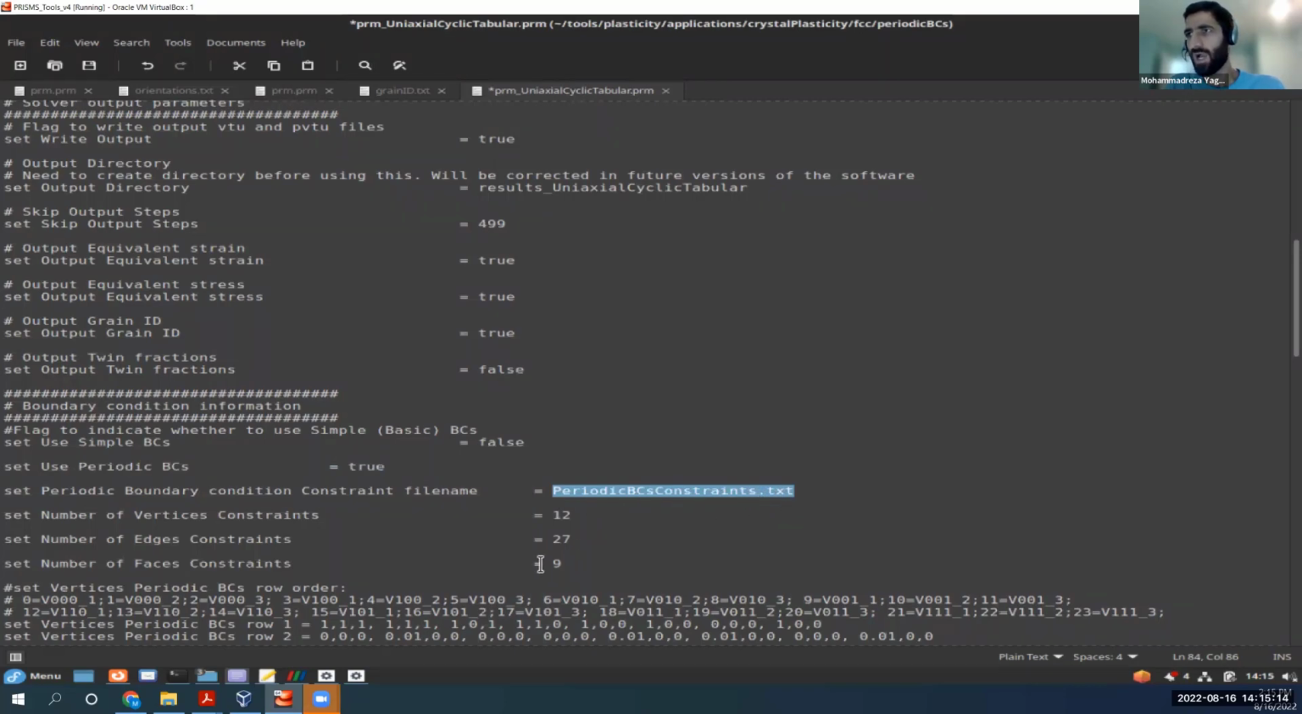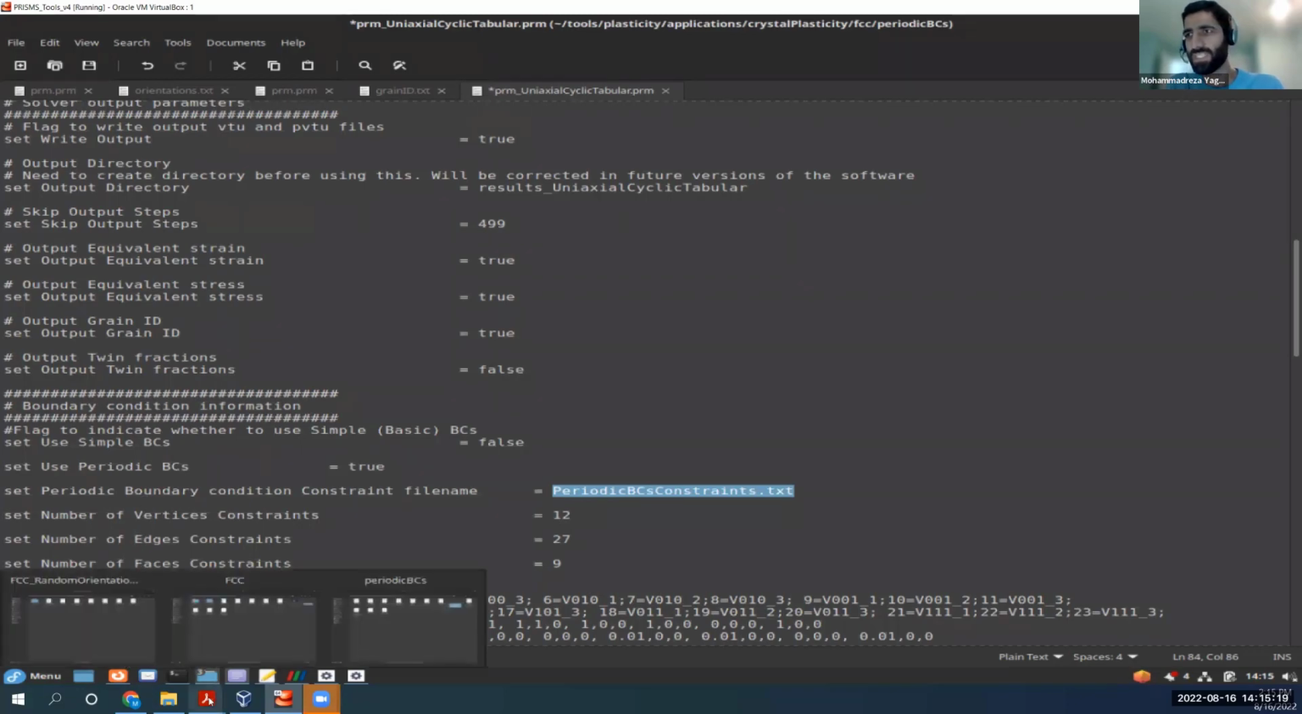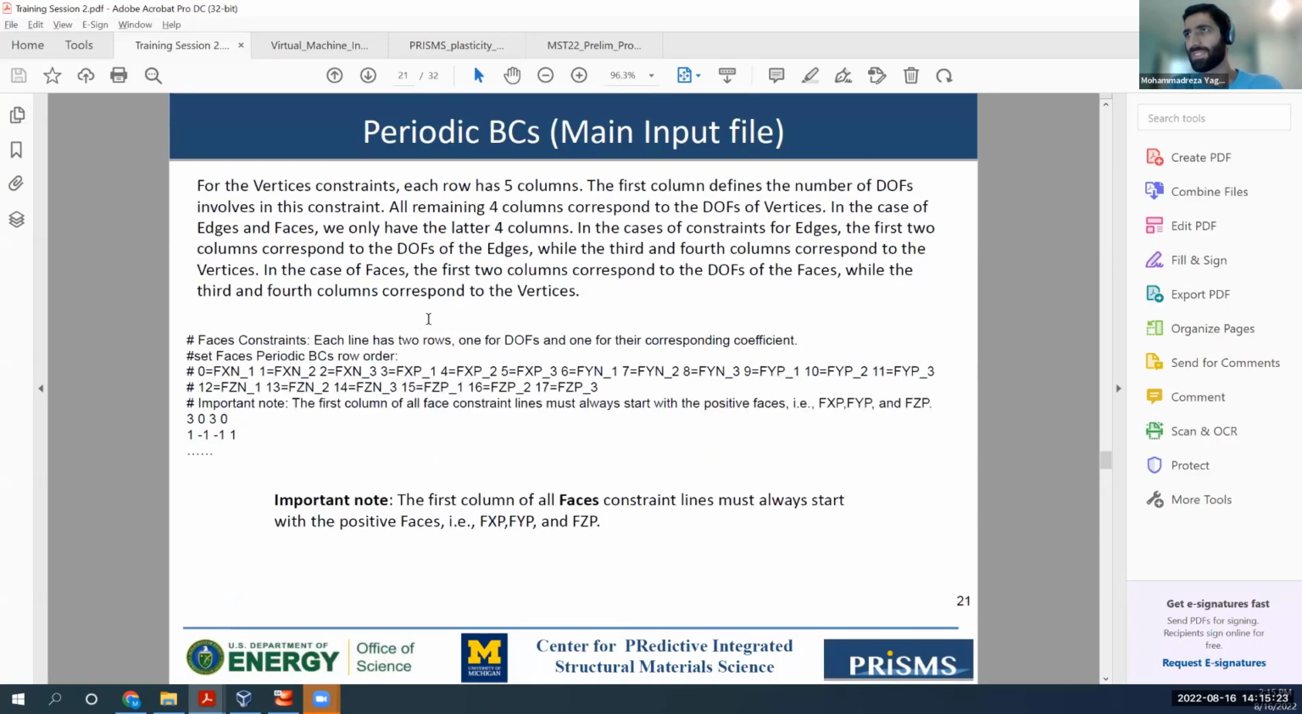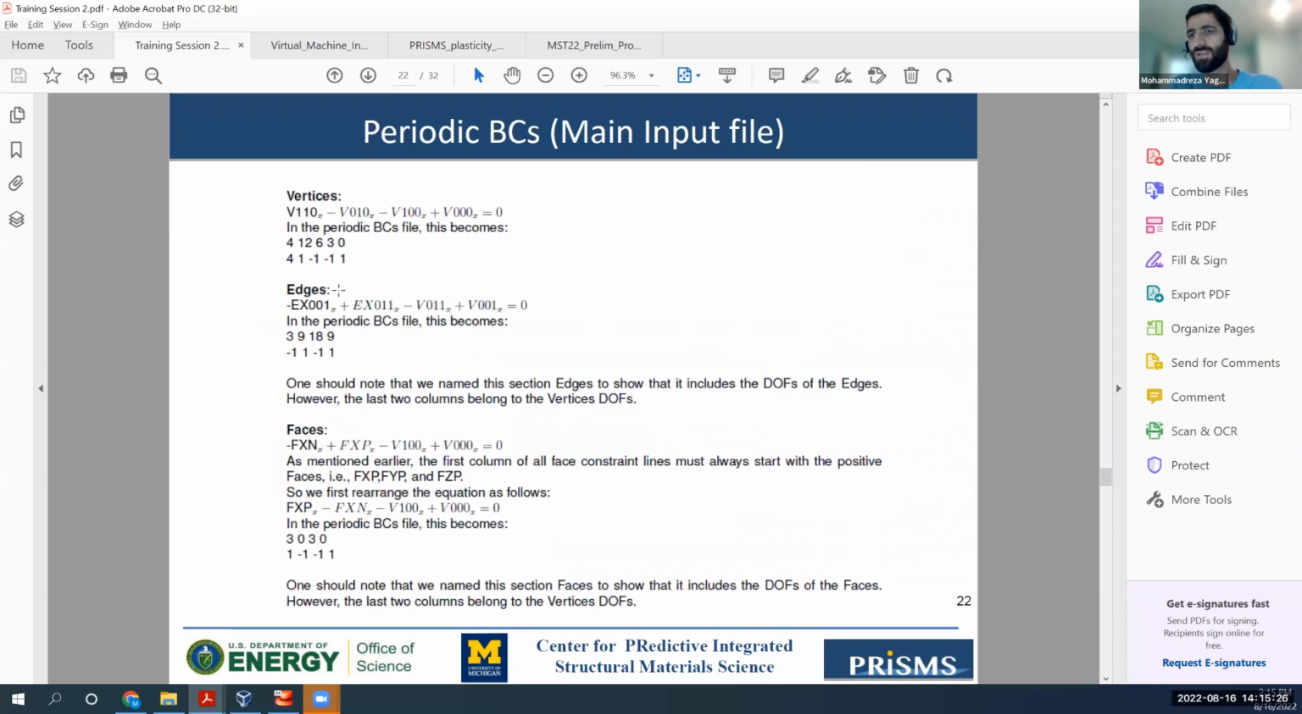And there are 3 numbers for faces, edges, and vertices. In the PDF that I shared, I completely explained what each of those files is, so I would just skip that. Please go over it, and if you have any questions, please feel free to reach out to me. This explains what each of those files means. But the good thing is, for the specific type of boundary condition, you don't have to change these files. These are already prepared for you.